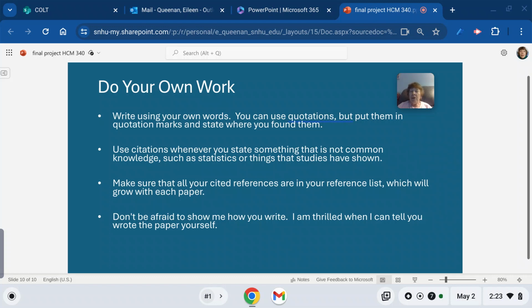Make sure that all the references you cite in the paper are on your reference list. And your reference list is going to grow with each paper. Milestone 1 is going to have some references. Milestone 2 will have some more. Milestone 3 will have still more. And you will put them all together and put them in alphabetical order. But if I find that there are a lot of citations in your paper and they're not showing up on your reference list, it will make me wonder where the paper came from.